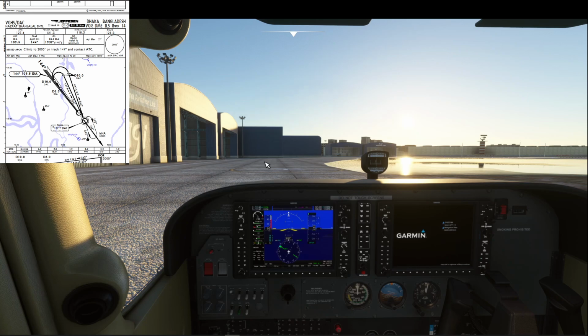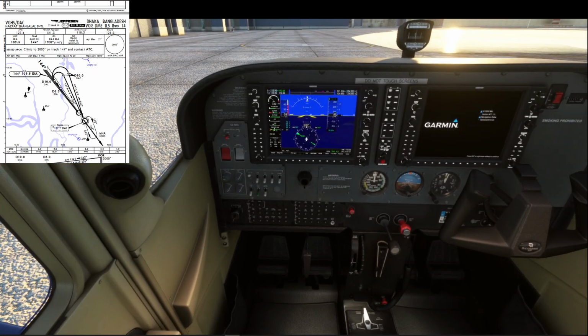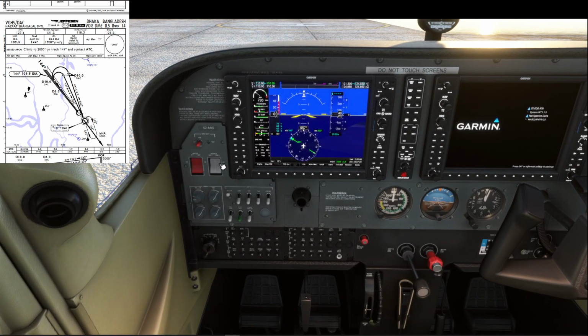Looks like a clean startup. So ignition is start, oil pressure check, avionics switch on. We have already switched on. Radio is on and set.